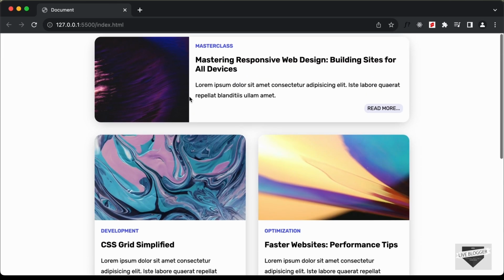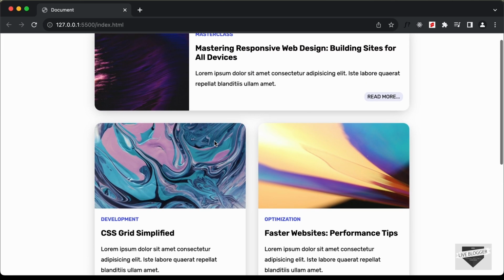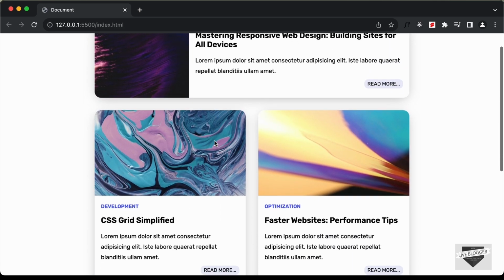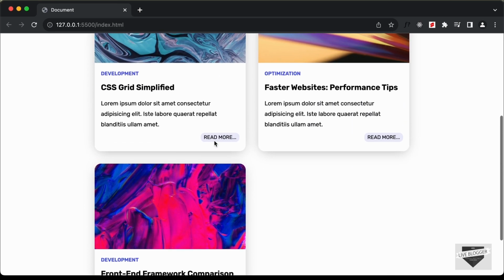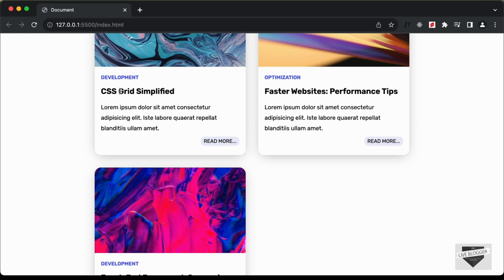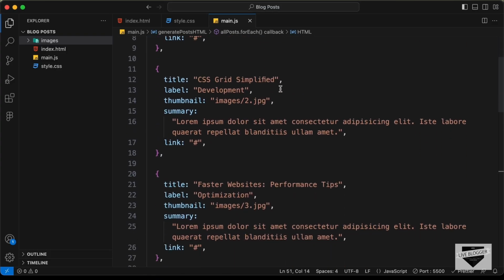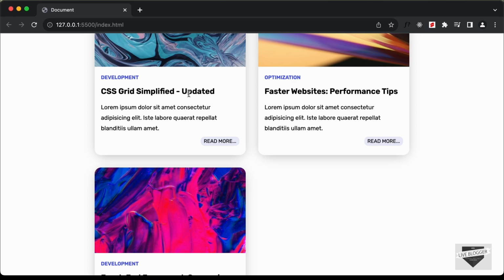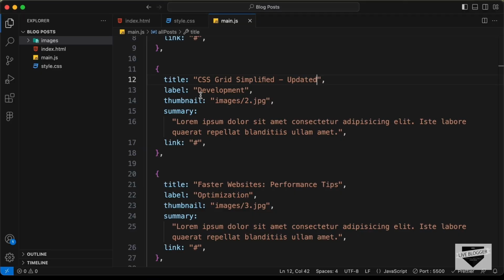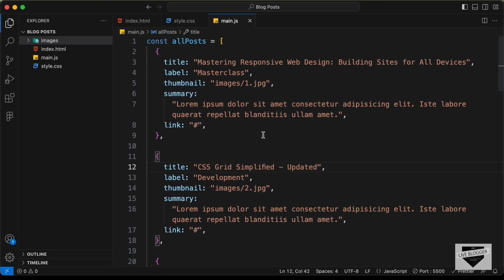Right now let's go back to our website, and here we can see that all the content is displayed over here, and all this data is coming from our JavaScript array. So let's go ahead and make some changes and see whether it is being applied. Here we have CSS Grid Simplified. So here we have this title. I'll just change this to updated. And now if you go back, we can see that the title is updated. So all the data is coming from the JavaScript array. So if you want to make any changes, you can make them over here.